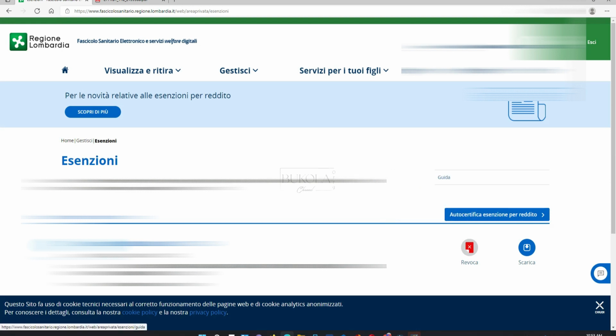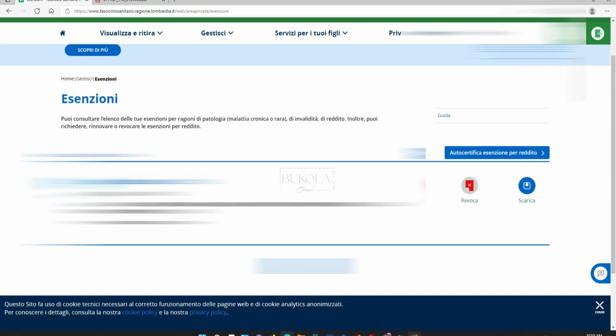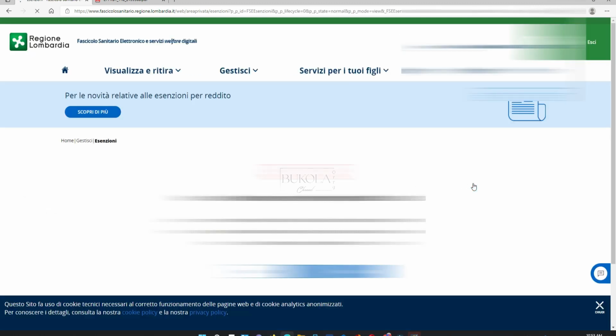So now that I'm in, like I said, you can consult your type of esenzione. This person was having the E12 esenzione, and she wants to cancel esenzione. As you can see here, there's Scarica in case you want to download it, and there is revocare. Revocare means to cancel it. Okay, so we'll click on revoca.